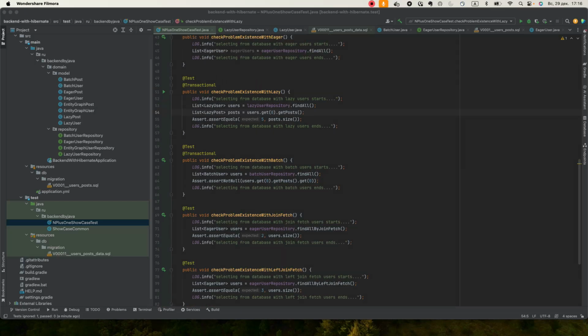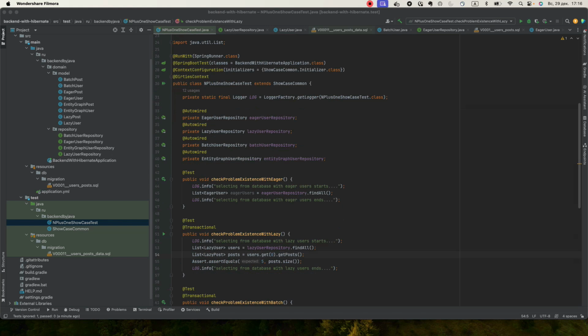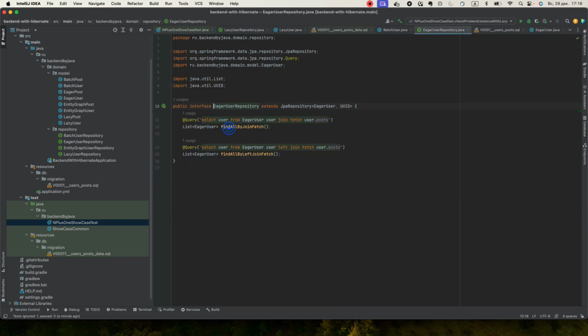Okay, let us now take a look at the program code. Firstly, I would like to concentrate on this test case. What we have here is just a simple call of the find all method of this repository. Let us take a look at this repository. It's the eager user repository. Here we can see that the find all method is not redefined.